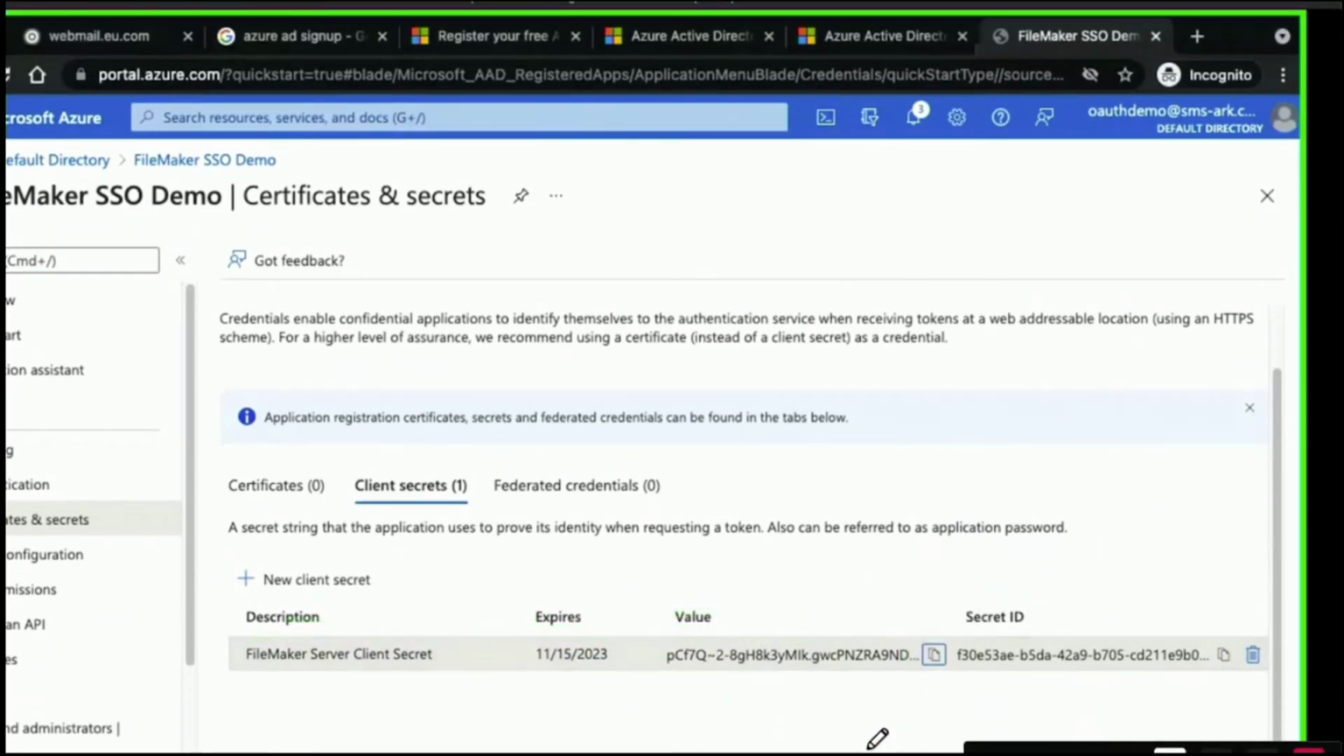So I'm going to do the value, and that's it. I don't actually need the secret ID. You can copy that down if you want, but the value is what you're looking for. The client secret value is what goes in the FileMaker Server admin console.